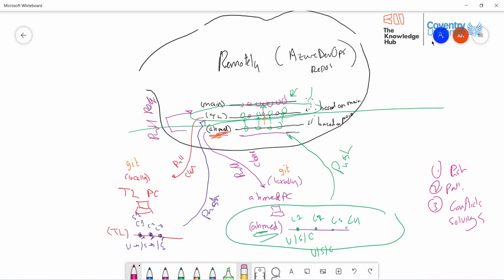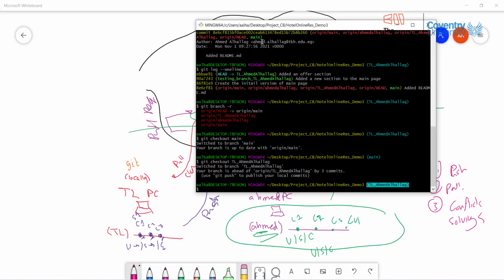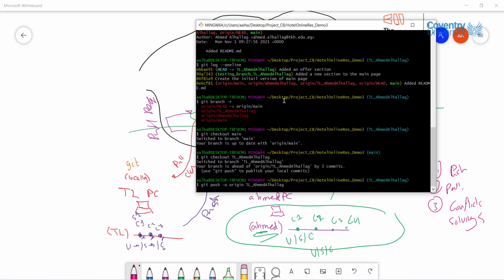So I'm going to go to the dashboard and say git push -u origin, and what branch do you want to push the content of your current branch to? I want to push the content of my current branch to my own branch as well, but on the remote side, on the remote shared repository on Azure DevOps. So I'm just going to hit this.